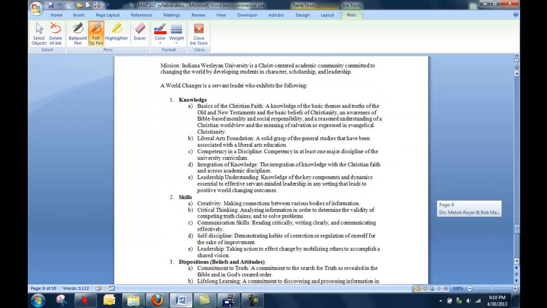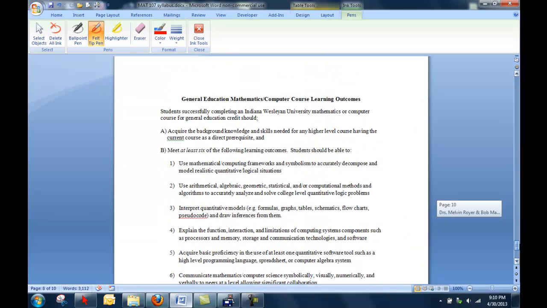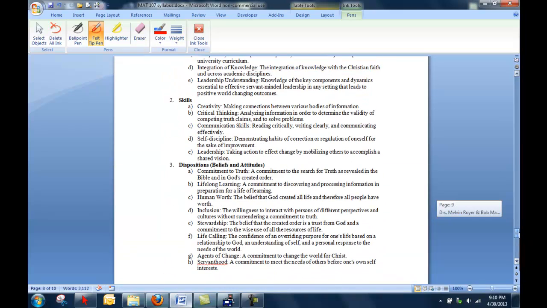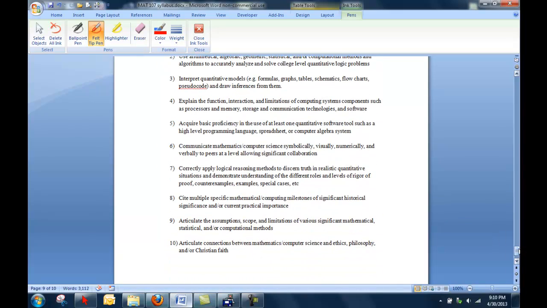Finally, the last couple of pages are some philosophical comments about what IWU is expecting you to get out of your coursework in general and math classes in specific. I believe that's what I have to say about the syllabus.